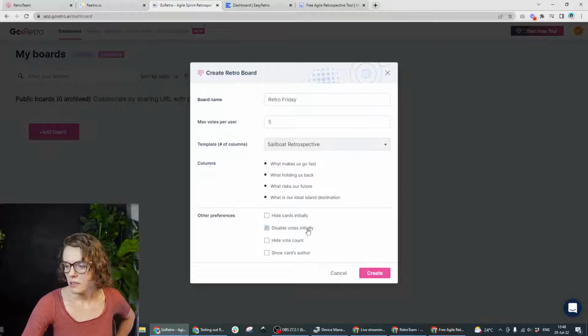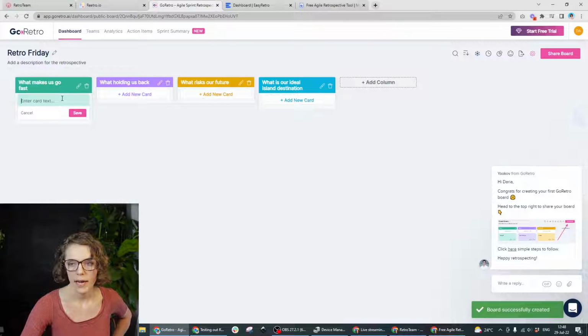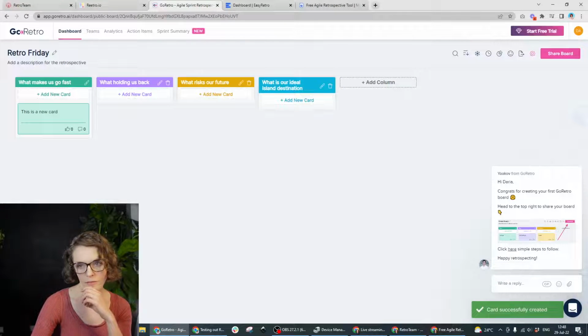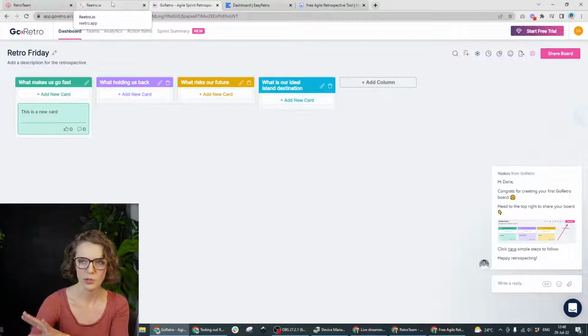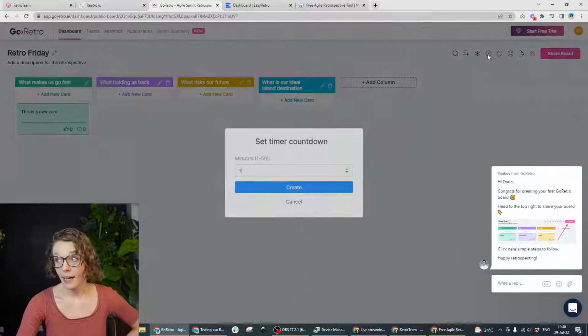Hide cards, disable votes, hide vote count, show cards author. Well, this one's good because you can do anonymous cards. So if I add a card here, then you can't see who that is. And I think that in retro.io, you can also do that. Like you can do an anonymous retro, which I wasn't looking for, but it wasn't very obvious right away.